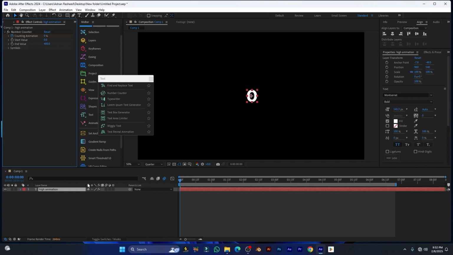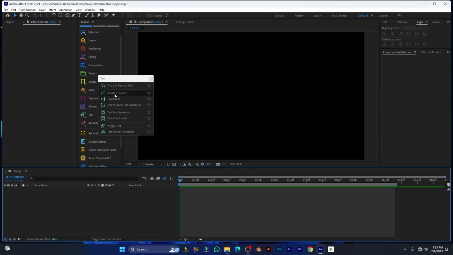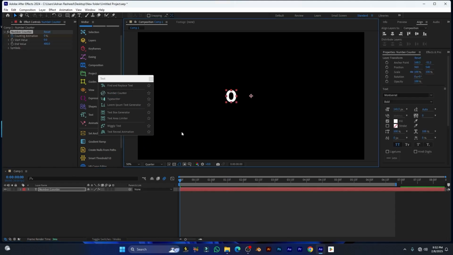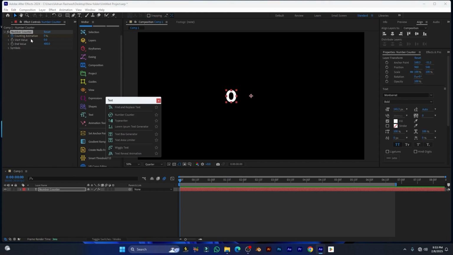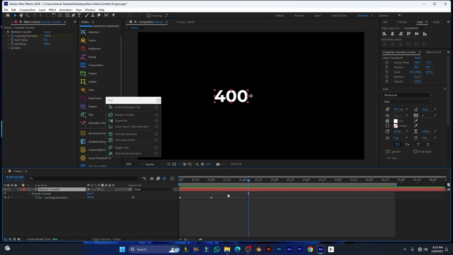So next option is number. Okay, click on this number option. If you don't have the number, I will delete this layer first, then I will click on this number counter. It will automatically create a number layer for you, and here is the number counter effect. So how you can customize it. Let's play, and now you can see it starts from 0 because the start value is 0 and the end value is 400, and it will animate up to 400. Select this layer, press U, and here you can see the animation.